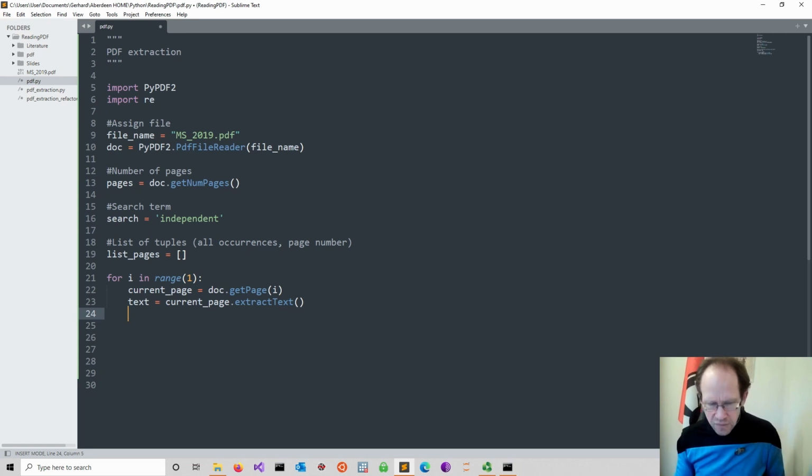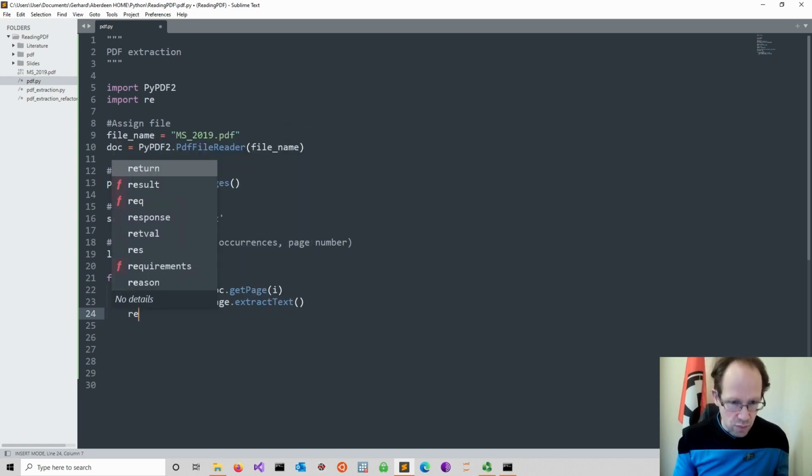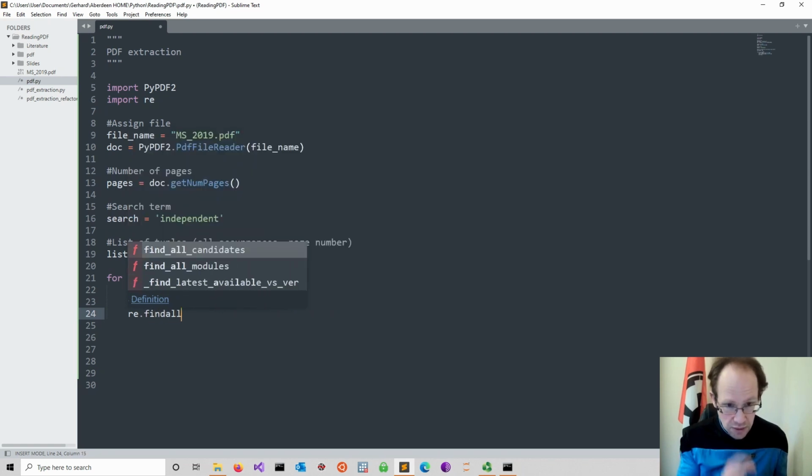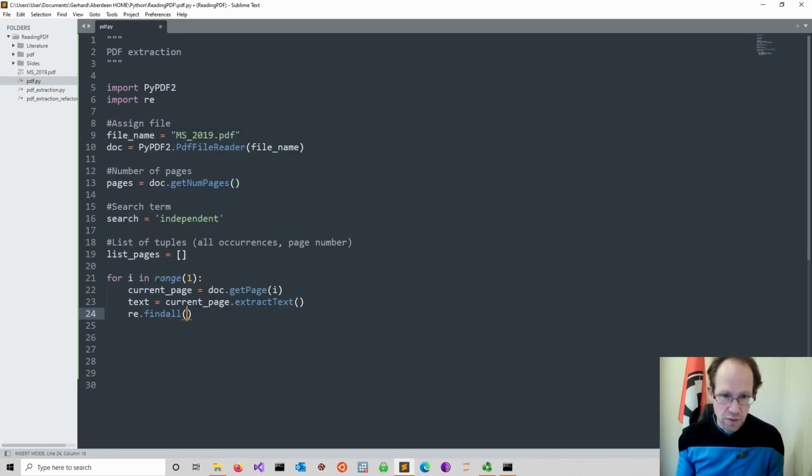Good. So now I want to use the re package to do some string matching. If you do the following, so this is re, and you use findall. Findall is exactly what we are looking for, because we want to have all occurrences, not only the first occurrence. But again, it depends on your problem and what you're looking for. Usually for my type of work, it's useful to have all occurrences, so I use findall.